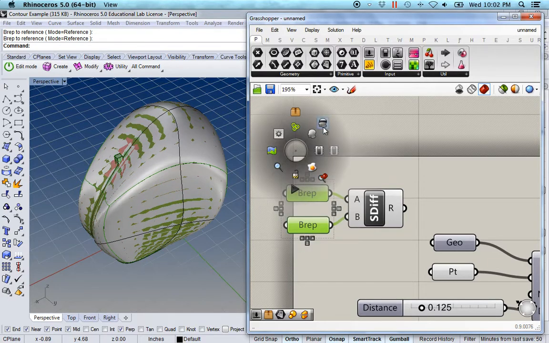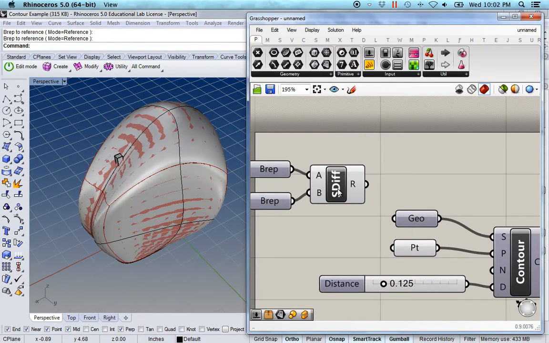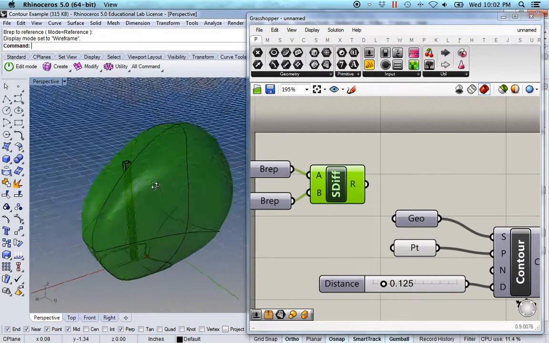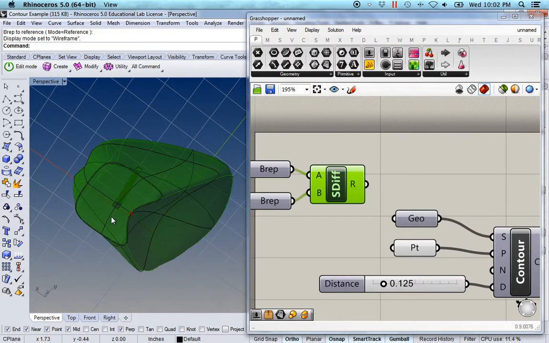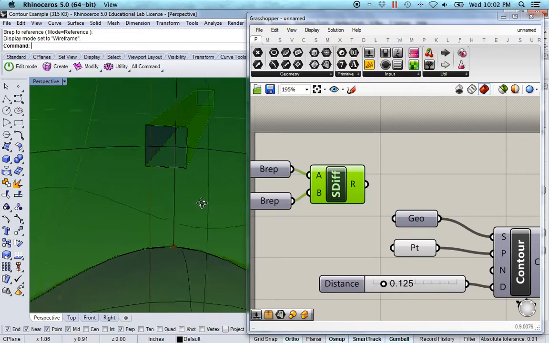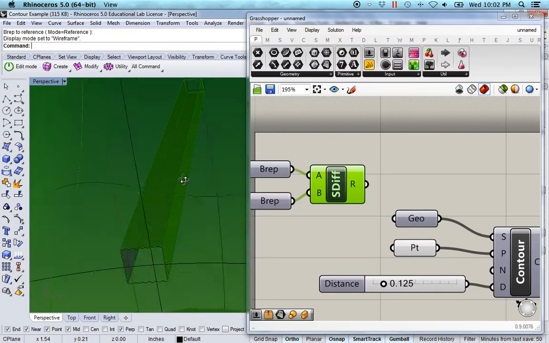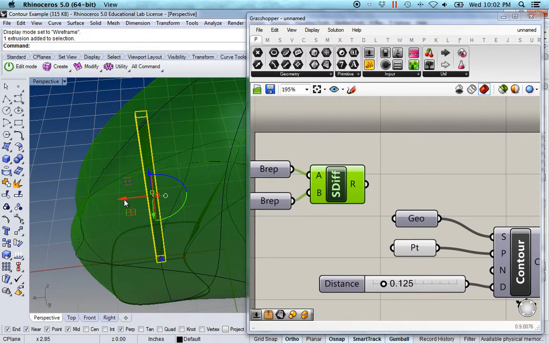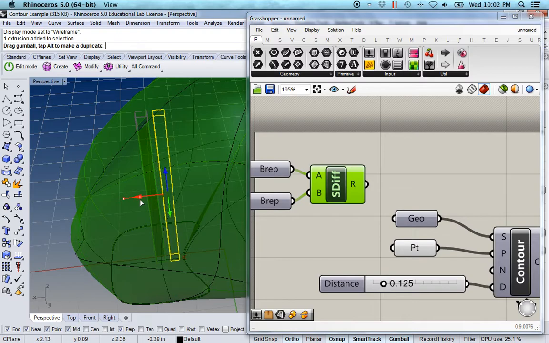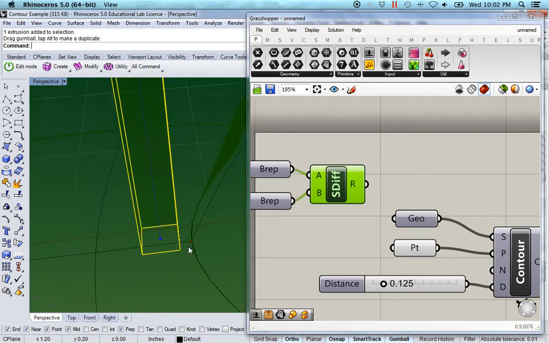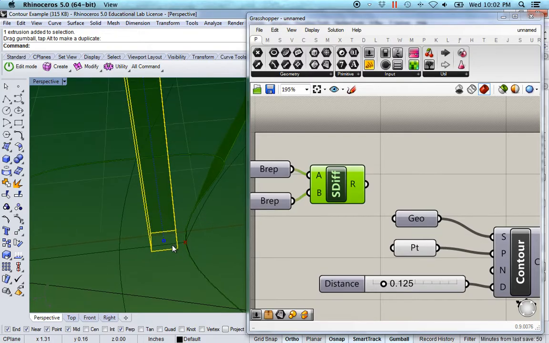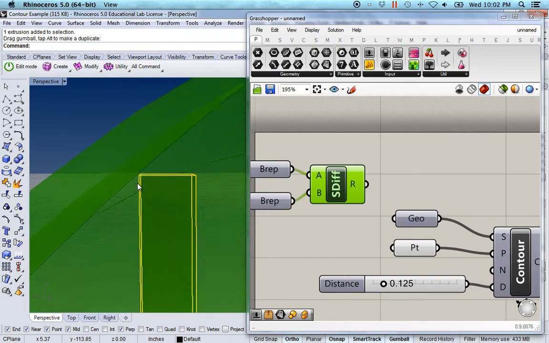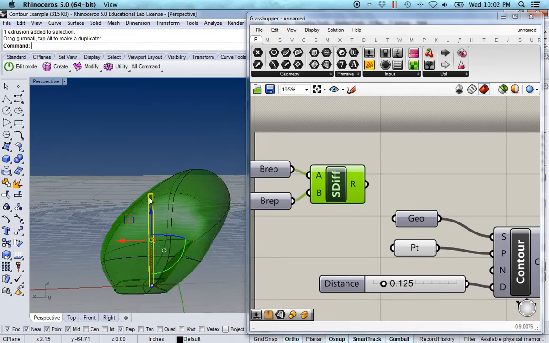If I unpreview both of those, I'm going to go back into wireframe. I can see now that that's cutting through. Obviously I don't want it cutting all the way through. So I either make this a little bit smaller, or I move it towards the back. I have to be careful that I don't go too far back, or else it's going to stick out on the bottom side. There, I think I got lucky and it's just barely on the inside.